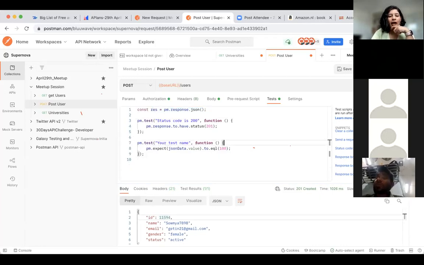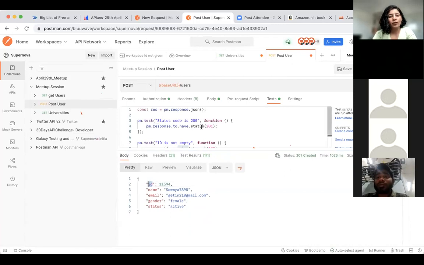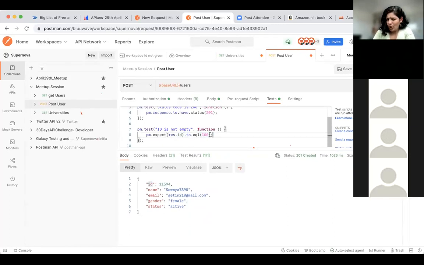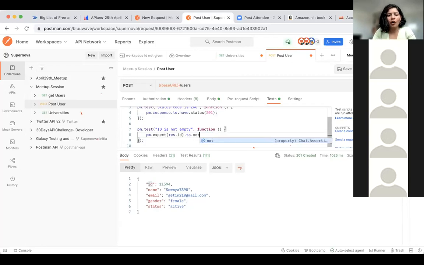All right. So here I want to check ID is not empty. Okay, so that is my check. I am using an assertion. Expect is an assertion library, and I am using JSON data value. But my results are available in this variable. Let me do res here. And what is the value that we are trying to access? It is ID. So now we'll go here and then we'll change it to ID. Are we checking ID should be 100? No, we are trying to check it to not be empty.